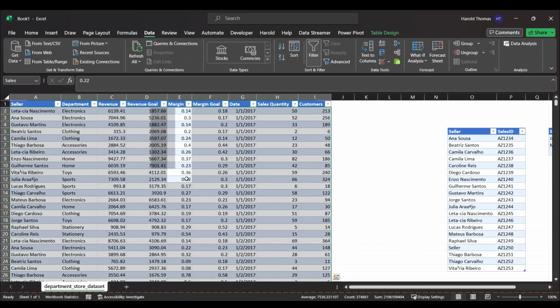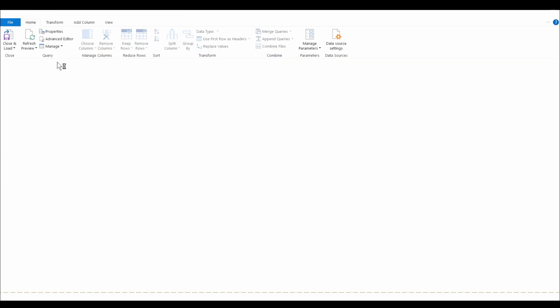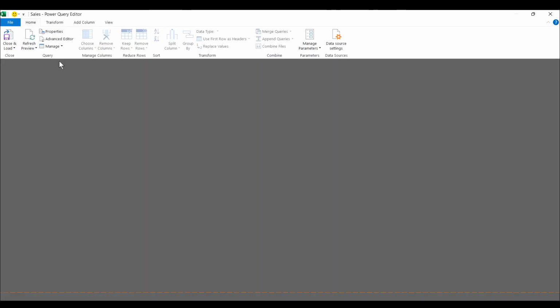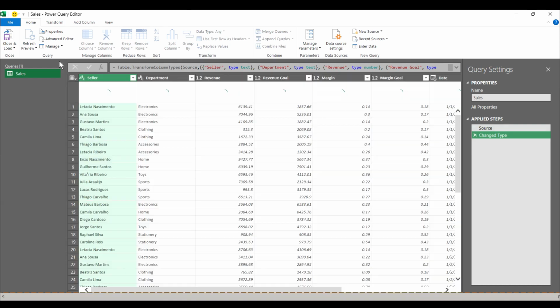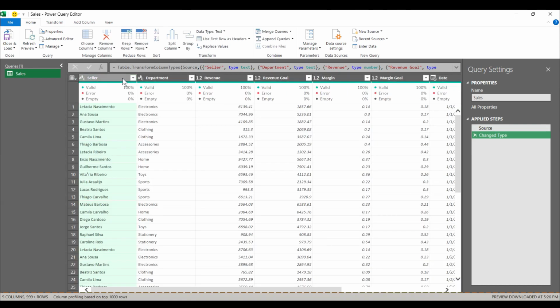So we will select all with Control A on this table, go to our Data tab, get data from table range, and launch Power Query, taking my headers. Let's check our types.